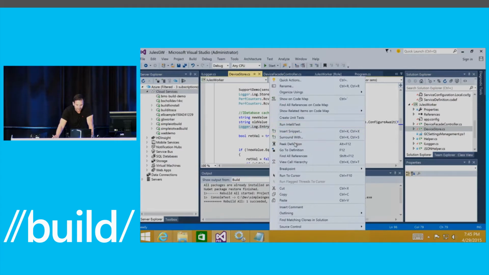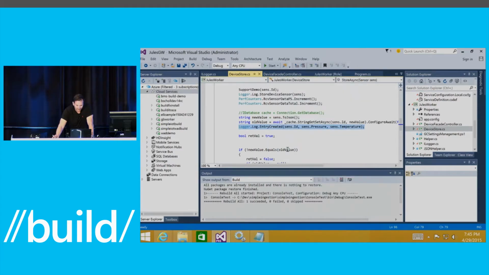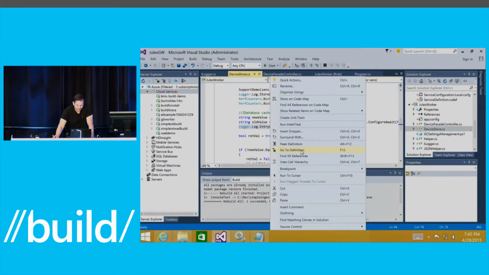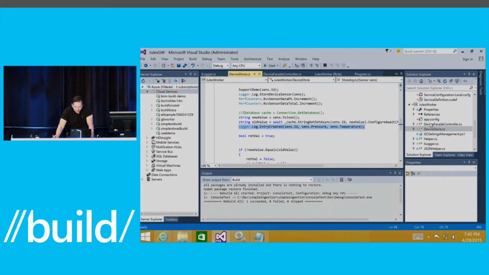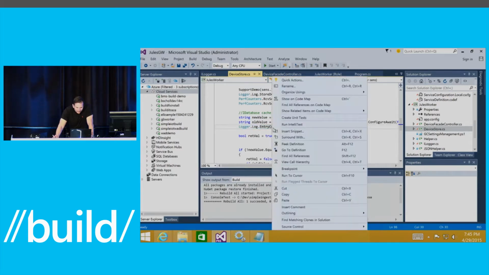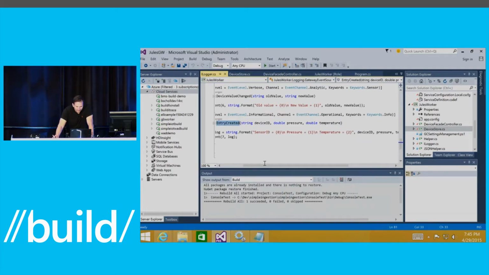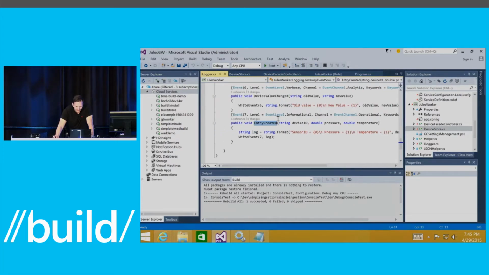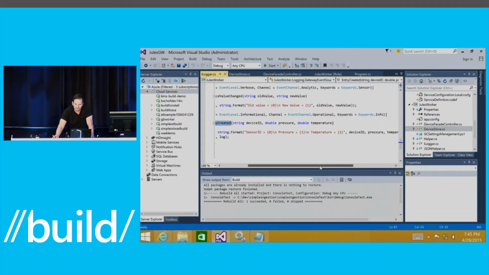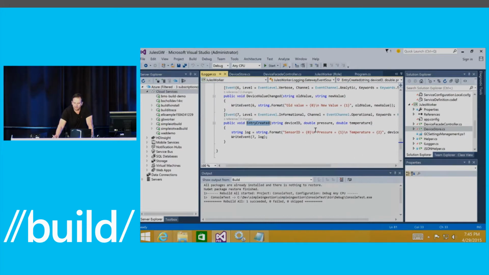If I go to this definition, let's go to definition. Okay, so if I go to the definition here, I can see it has the event ID 7, level event informational, channel operational, info, and then I basically do all the string concatenation and stuff like that in my method signature. So your code is really clean, and all the logging work is being done in your logging class.